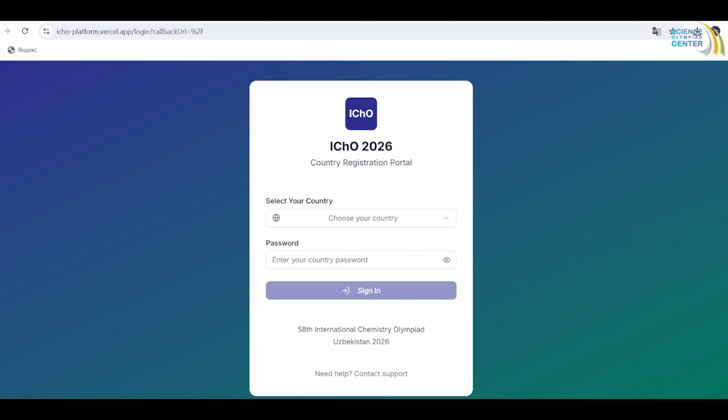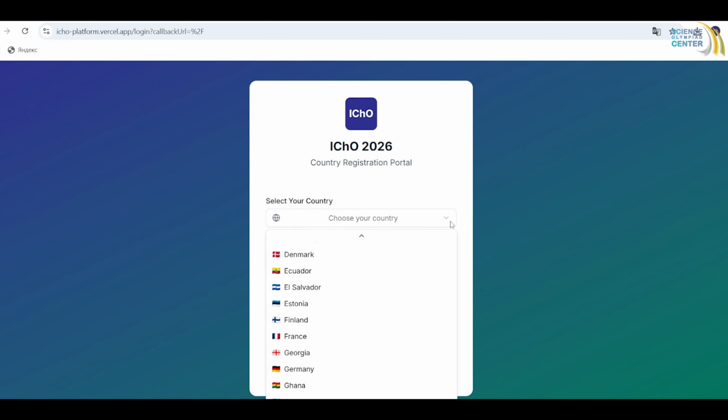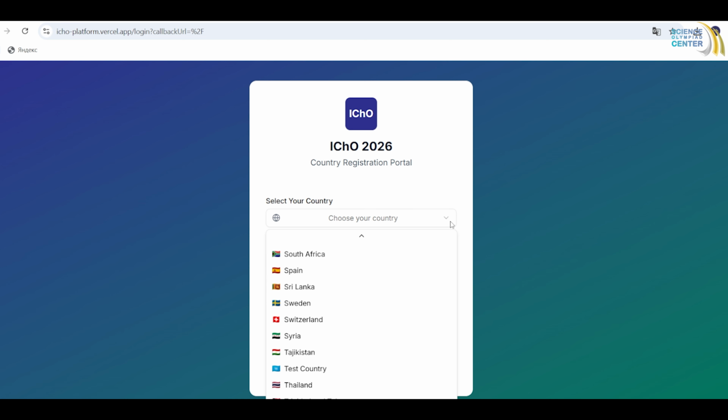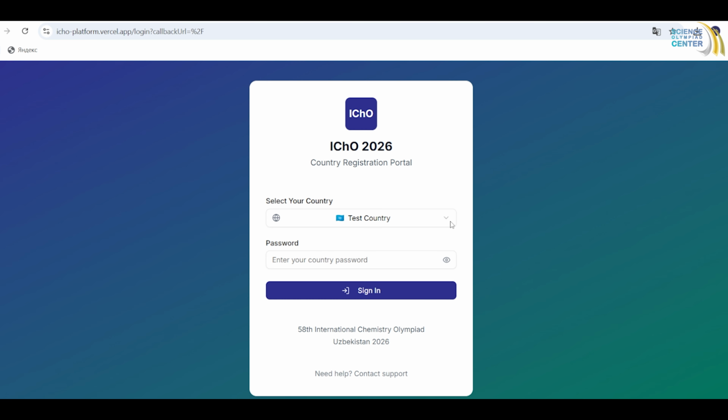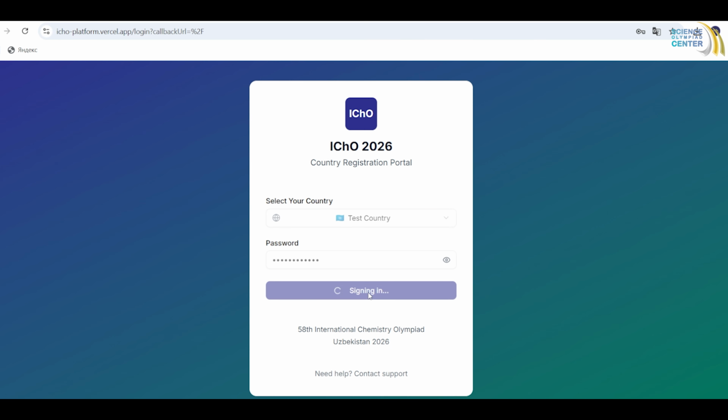Now let's begin. First, you have to choose your country. In this case, we are going to use test country, and of course, you should choose your country name. And as you know, you have already received your country password. We are pasting our password now. Signing in.